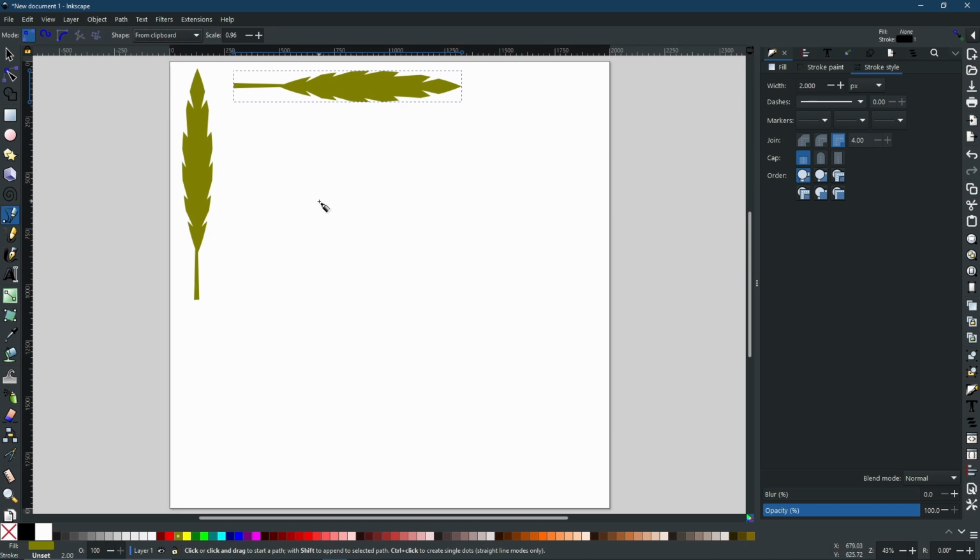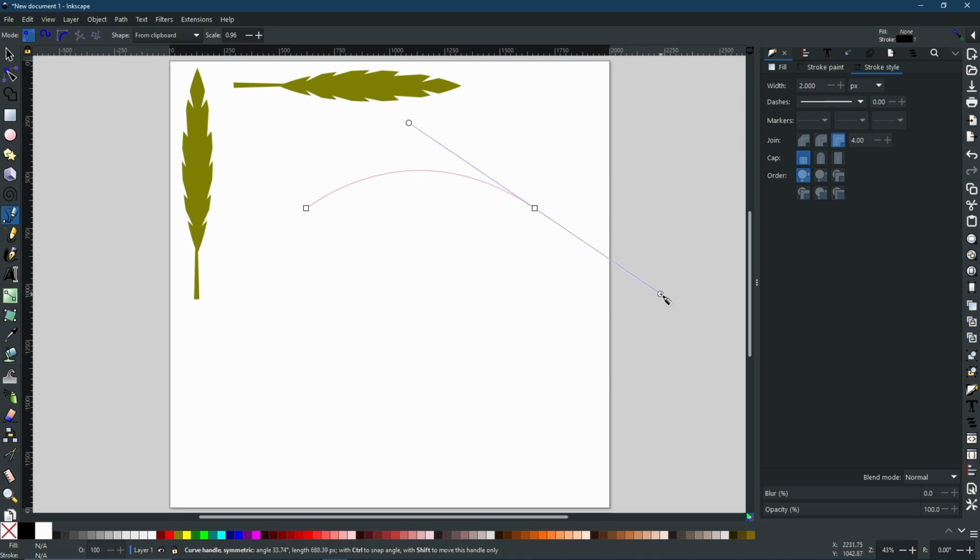Now say we wanted it to bend. I'm going to come across, click and drag so we can bend the line. And now with it done, we're going to right click. And as you can see, we have the exact same shape bent.